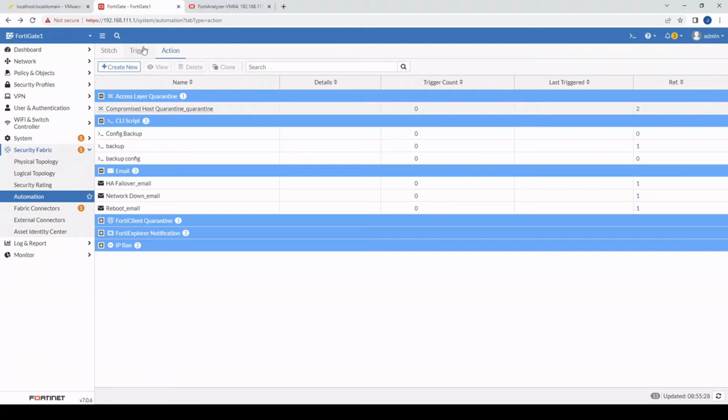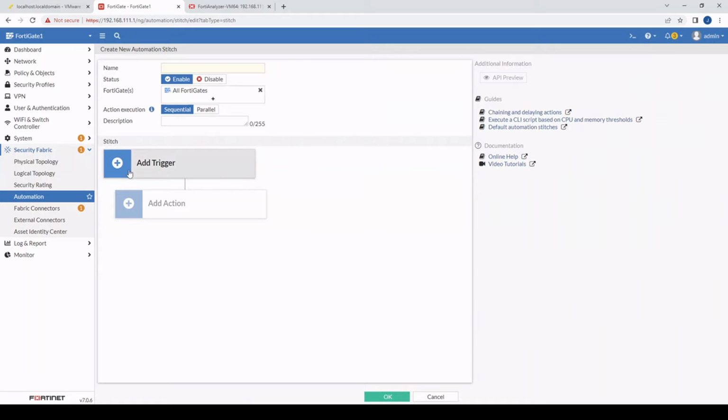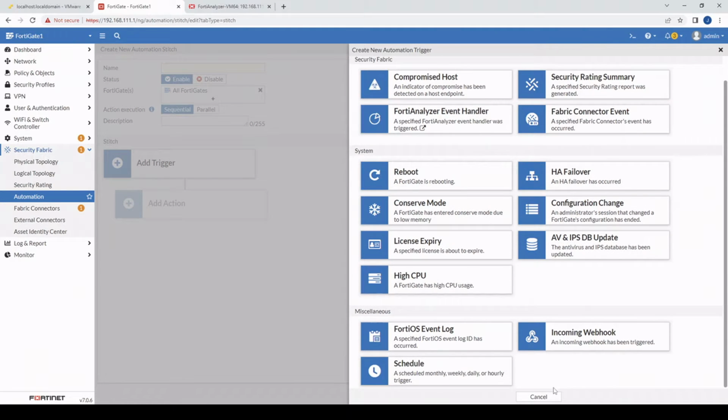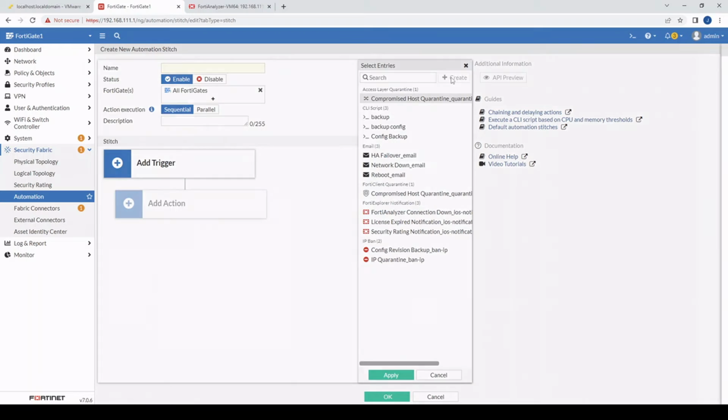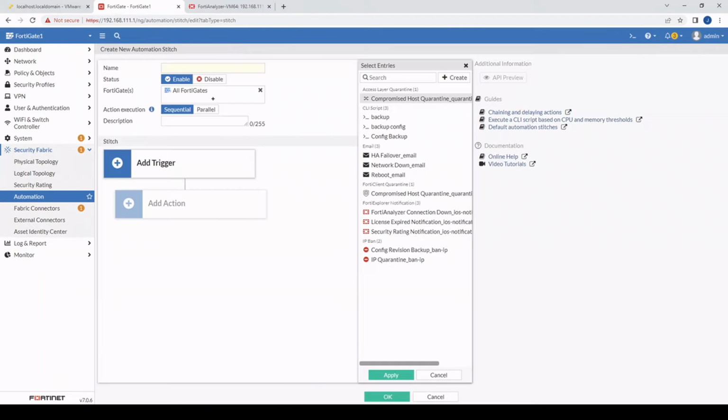Now, what ties the triggers and actions together is the stitch. If we create a new stitch, there we have it. We can see a trigger, which references that trigger column, and an action, which references the action column. Right here, we could actually create the triggers on the fly from here, and you'll notice the same kind of sections. And the same for the action; we'll see those same sections from that action column.